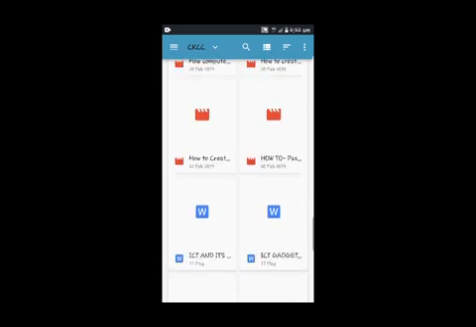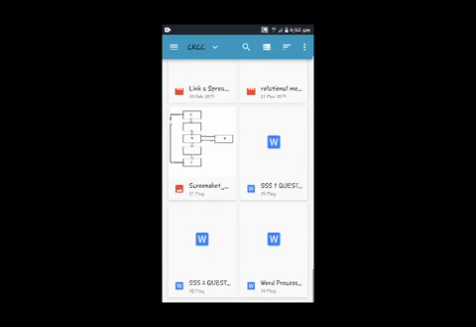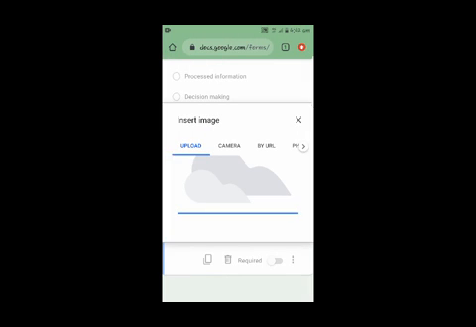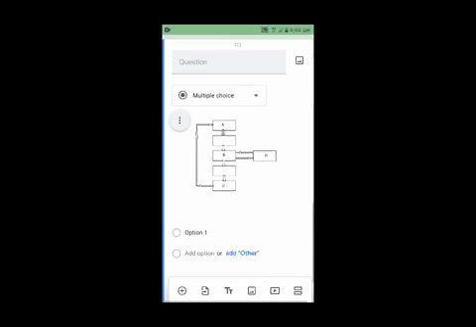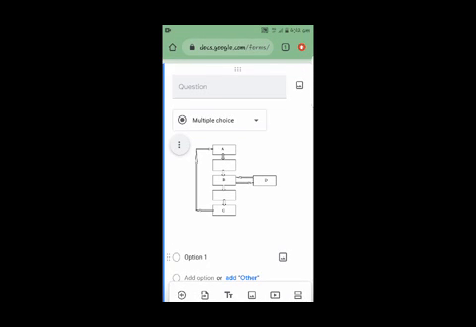Then I'll scroll to find where my image is. Then I click on the image. It has uploaded my image. Can you see my image? Are you getting me now? Then I can ask my questions.